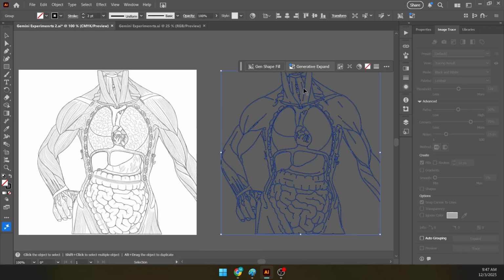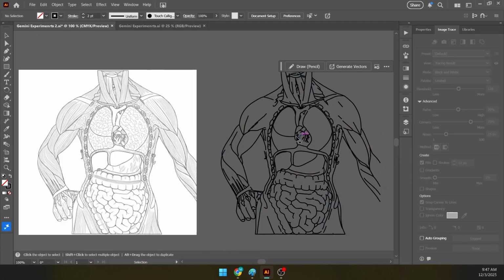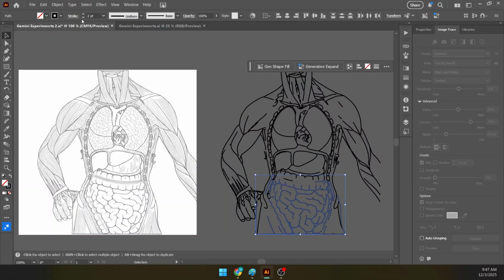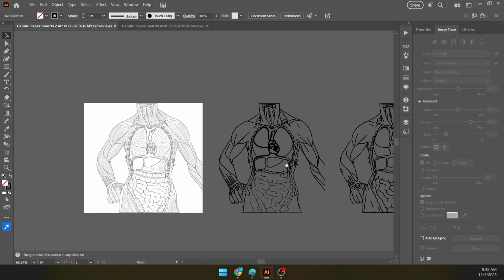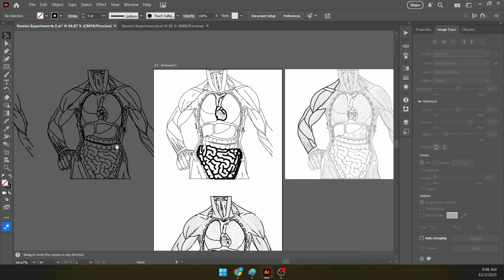I hit expand, so that will let me start to edit these lines individually. I'm going to ungroup them, so I can grab all of these lines and say, oh, make these lines thinner. Or, let's say, make the heart thicker, right? That may not necessarily be how you approach this graphic, but this gives you some more control over how this is done.